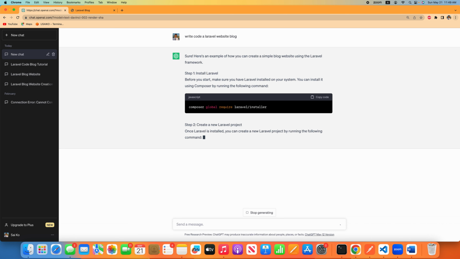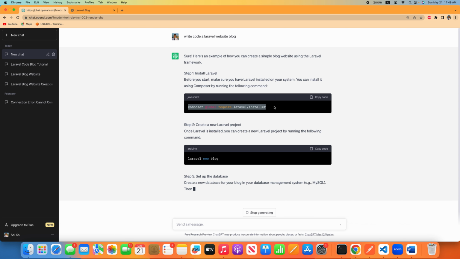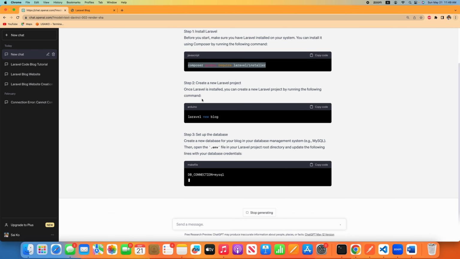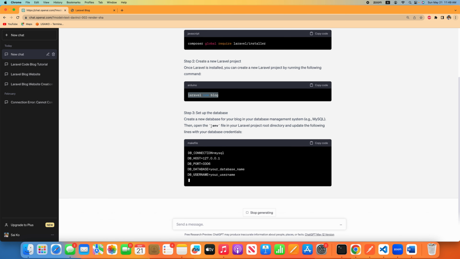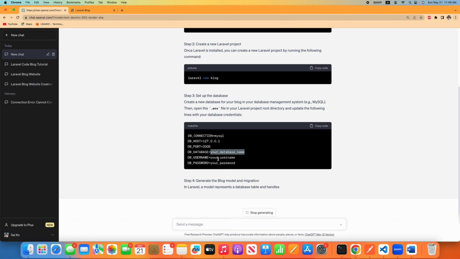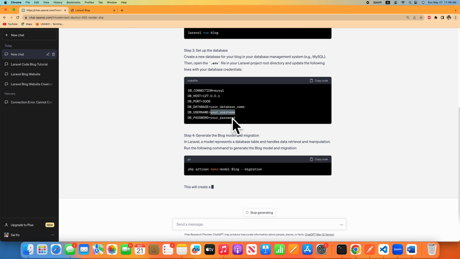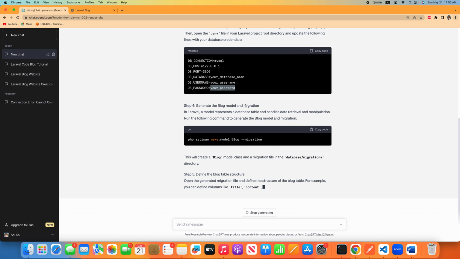Okay, we need to install Laravel in our computer first. So here it shows if we haven't installed Laravel, we can install it using this command. Step 2, we need to create a Laravel project folder using this command. After that, we need to configure the database in the .env file. So here is our database name, username. The username may be admin or root or anything, then your password that you configured for your MySQL database, and then generate a blog model and migration.